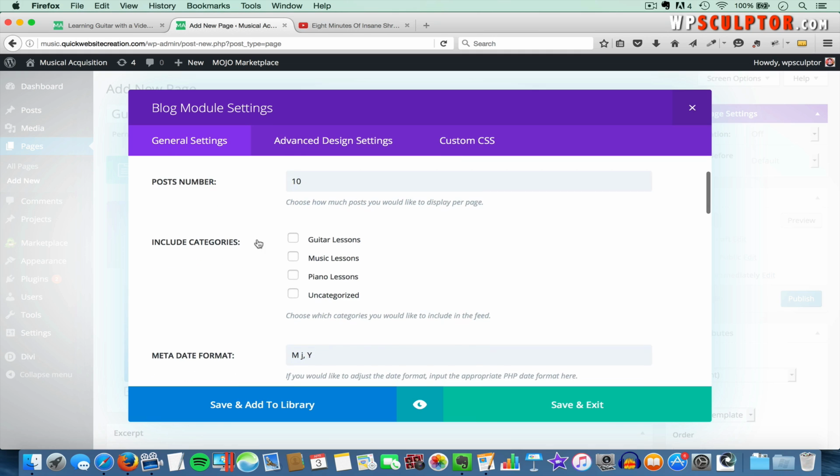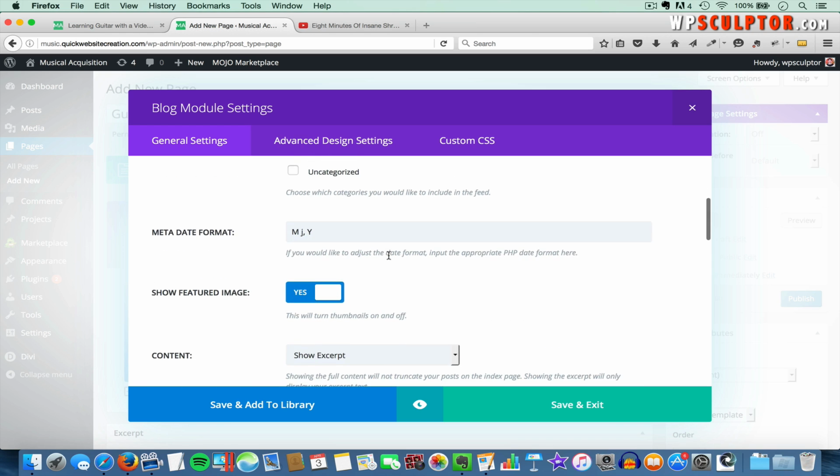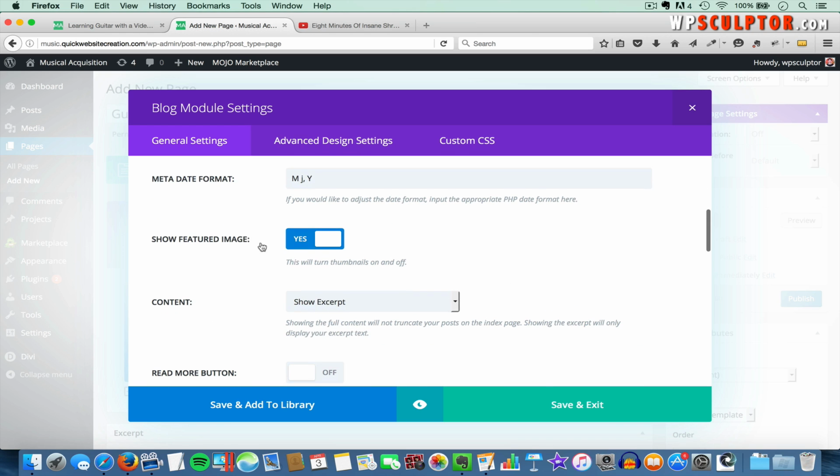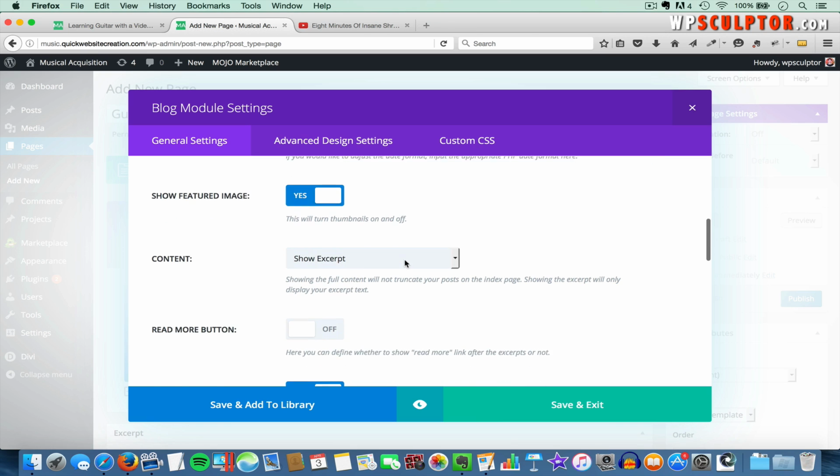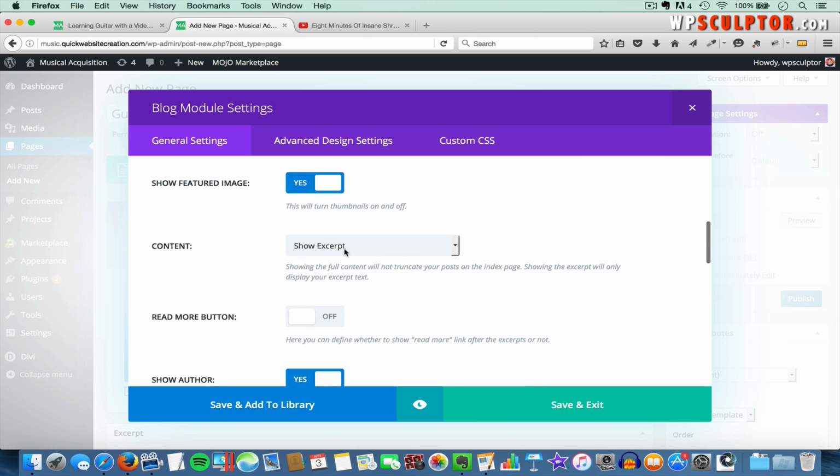And then if I wanted to just display every blog that I've created and not worry about specific categories, then where it says include categories, I could just leave these all unchecked, and then it would display a grid of all my blog posts with the featured images and excerpts. But I'm going to select the guitar lessons category, and then I'll scroll down, and I do want to leave featured image on, and then I do want to show the excerpt from the blog post, so I'll leave that set the way that it is.